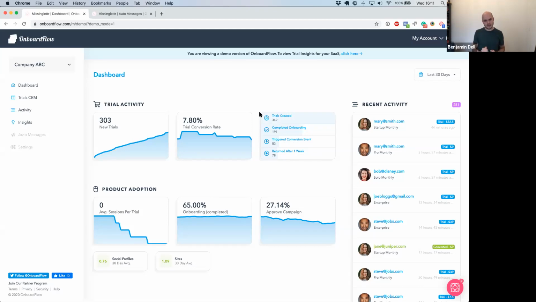And then the next thing in that funnel is how many of those trials have actually triggered one or more conversion events. So I mentioned before, a conversion event for you might be they've added their project, or they've invited a team member, or they've created their 10th task, or whatever it might be. As long as they've done one of those, we will log them in this section here, and then you can see how many people have done that. And then from a retention standpoint, how many have actually come back after the first week.